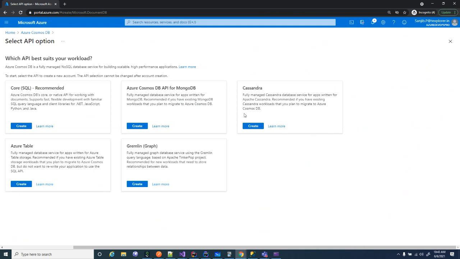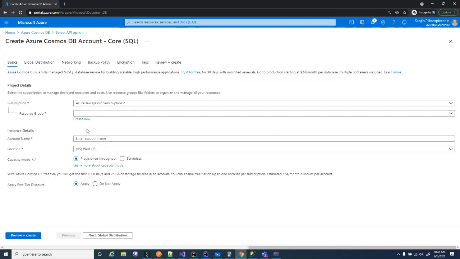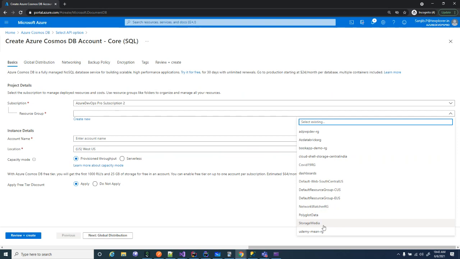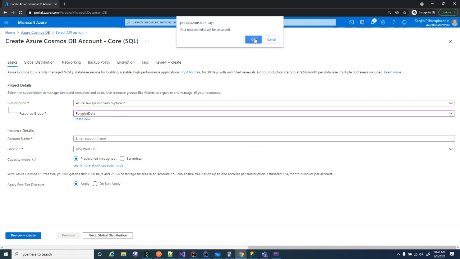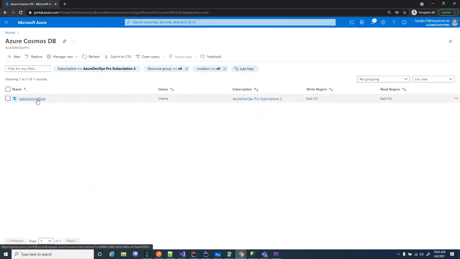We cannot cover all the APIs. It's almost similar for everyone. So if we cover the SQL one, then you can play around with the other APIs when you have time. You can choose core SQL, give the resource group here, and give the account name here. I have already created the Cosmos DB instance over here. If you see, I have Poly Cosmos 6 June.